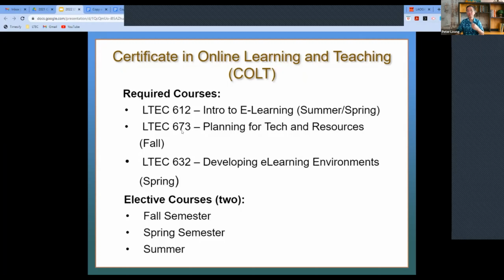And then 673 is only offered in the fall, and spring is for 632. You will always only graduate with your master's degree in the spring semester. So as you can see here, right, spring and spring. So if you're graduating for your COLE and master's degree concurrently, you will see that 632 and your final master's course that you'll do with 690 will be in the same spring semester typically, right?